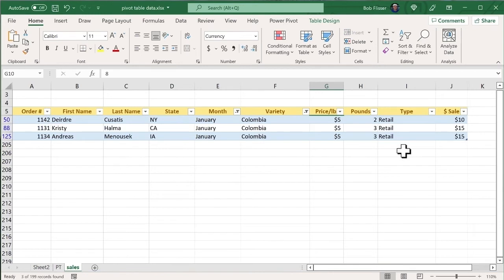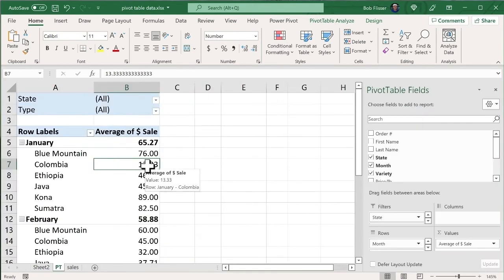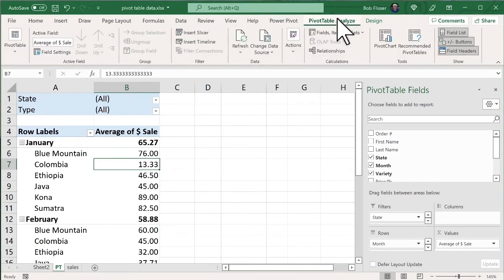So I can see where all of that is coming from. And let's say we discover, oh, gee, we made a mistake here. Deirdre didn't order 2 pounds, she ordered 20 pounds. So let's correct that. I'm going to change that from 2 to 20. So then this changes from 10 to 100. But when we come back to the pivot table, notice that hasn't changed any. You have to go and refresh, and you have to do it manually.